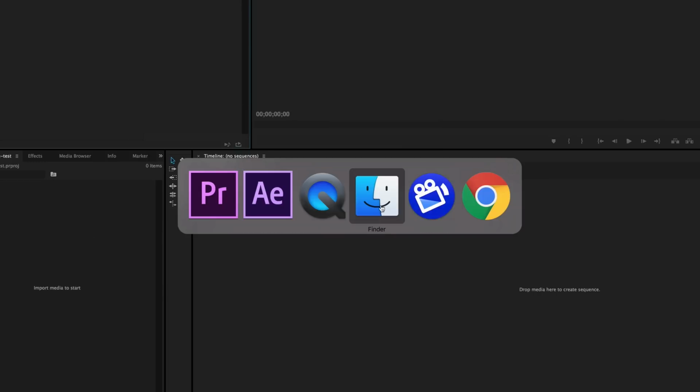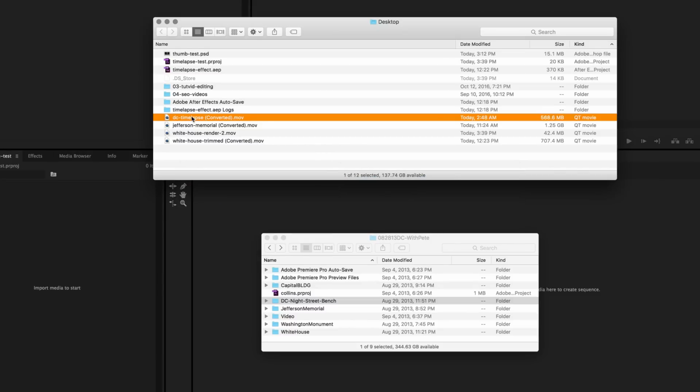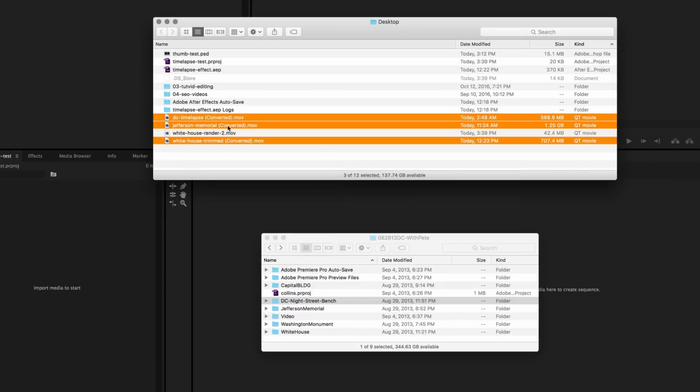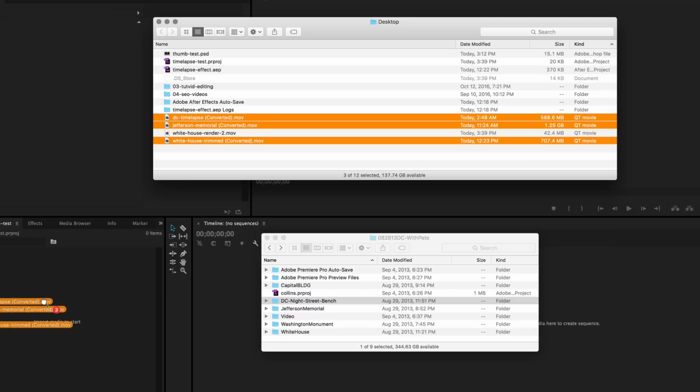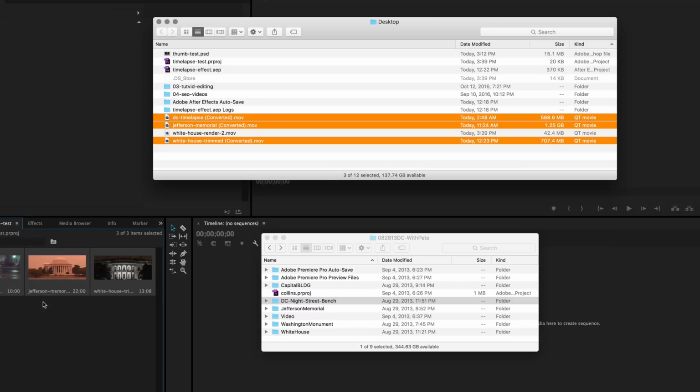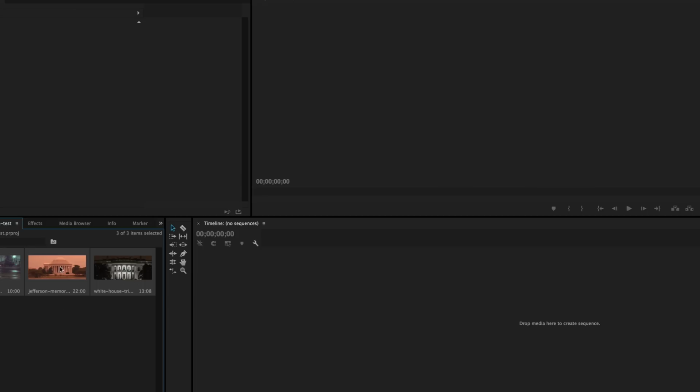So I'm going to go back to my Finder, and I have this DC Time Lapse Converted, Jefferson Memorial Converted, White House Trimmed Converted. These are my three MOV files that I want. I'm going to drag and drop them right there in my project bin. They all appeared. So you can see we've got three different shots from around Washington, D.C. And I'll begin with probably the daytime clip. It's actually kind of as the sun is setting.